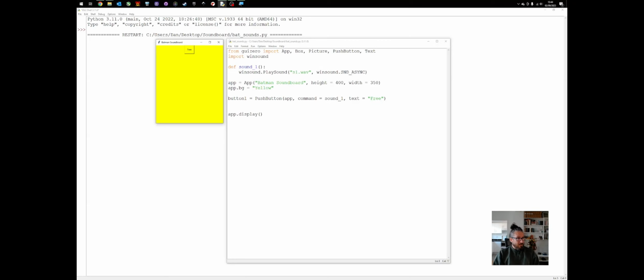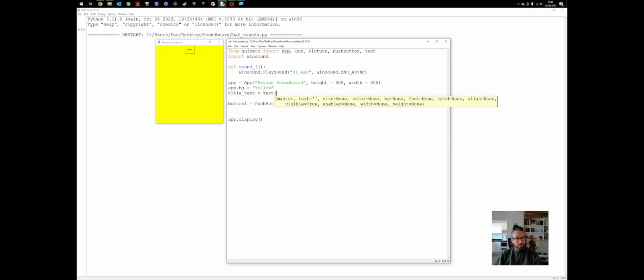Right. Next thing we're going to do on my list is add the title in. First of all, I need to create a variable, and I'm going to call this title text, just so I know that it's the title text. The titles obviously go at the top, and this is going to use the text widget. So text, which we imported here, open bracket, and then I need to put in where I want it to display the text. So I display it in the app, and then what text I want it to display. So I'm going to put Batman sounds.